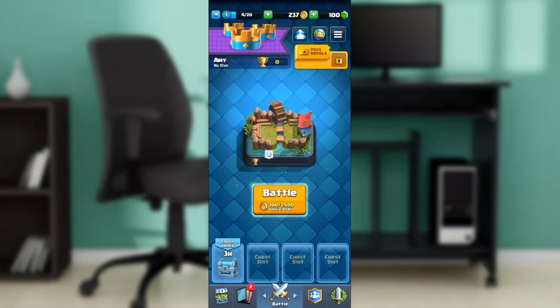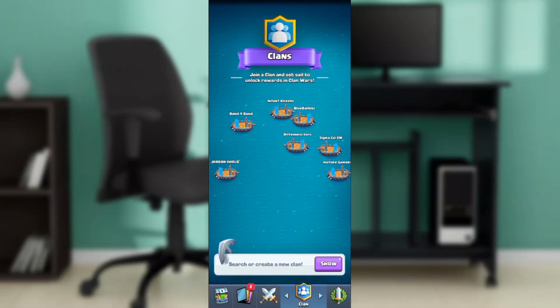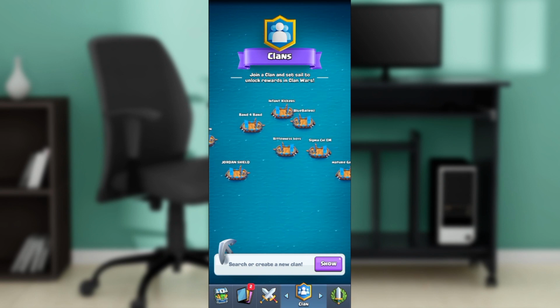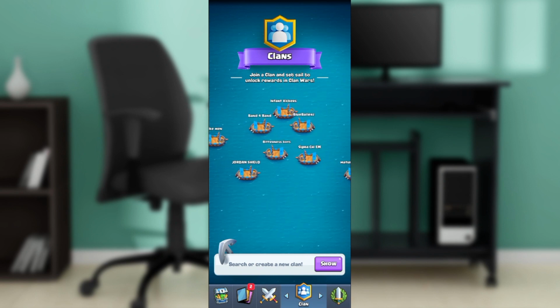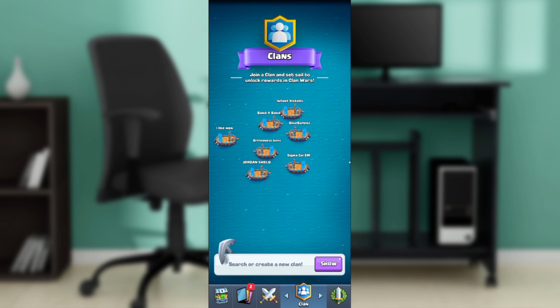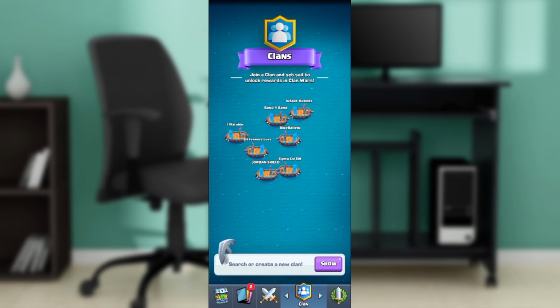Hello, in this tutorial, I'll show you how to use Apple gift card on Clash Royale. The first thing I'd like you to do is to launch a Clash Royale application, which of course I have done right here.